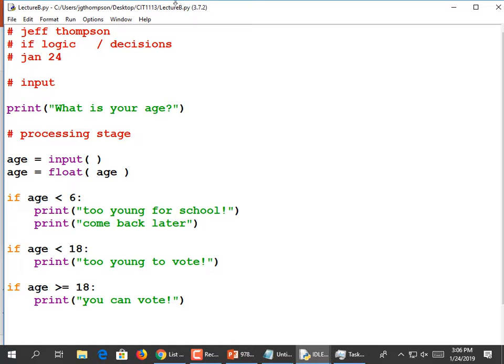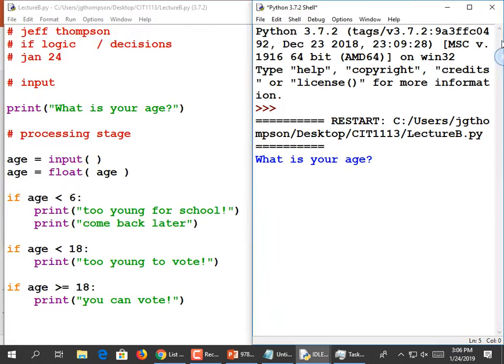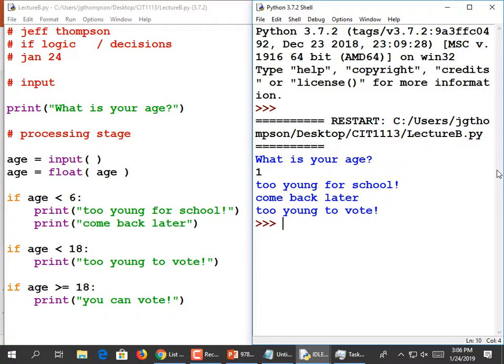And now I'm going to test it again. Run module. What is my age? And again, I'm going to test it with multiple inputs. Well, I've already done the less than 6 and greater than 6, so I'm not going to test that this time. But I'm going to see what it does if I'm less than 18 or greater than 18. Well, you know what? 1 is certainly less than 6 and less than 18, so why not just choose 1? I'm too young for school, and I'm too young to vote.